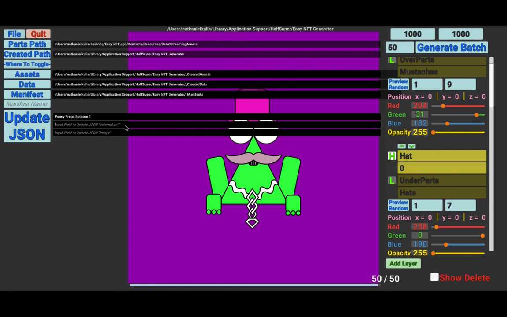Then the external URL is whatever your website is. You could put in your Twitter URL. You can put in whatever you want. I'm just going to put in my shop, halfsupershop.com. So just put that in there. And then this is where you would put in your IPFS main, the main URL.